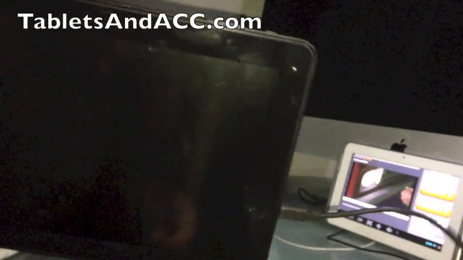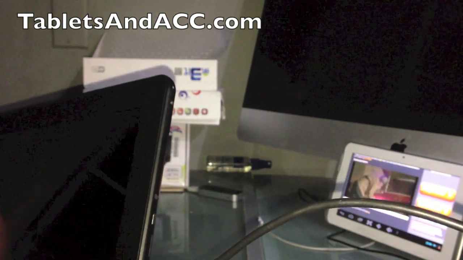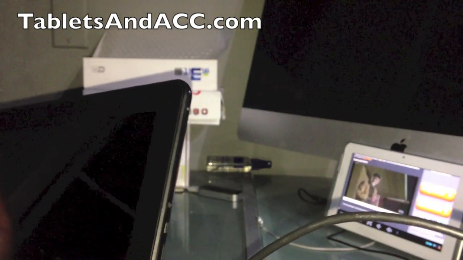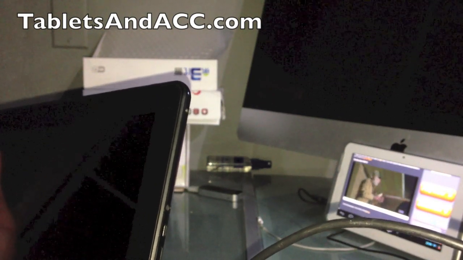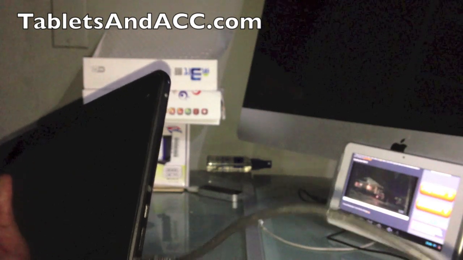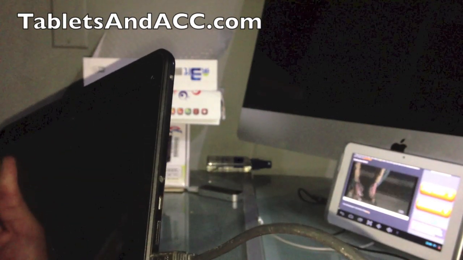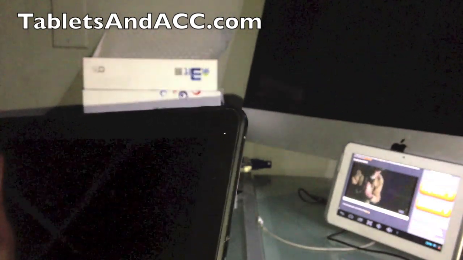So let's get started. If you haven't seen the other one, with only the two button keys, I have a video reply down below where you guys can watch it. This one is for the ones that have the home button.